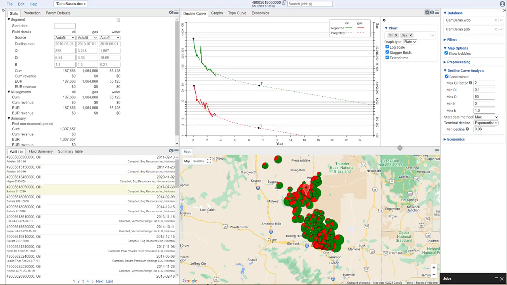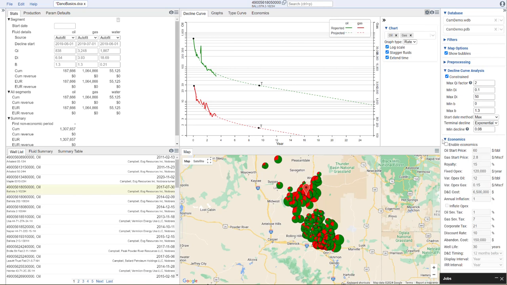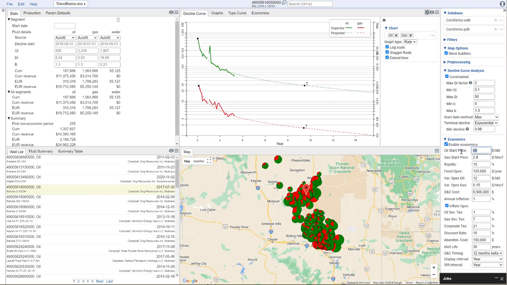All right, so now we want to add one more layer of sophistication here. We want to add some economics. So Danomics allows you to apply some quick economics here, and these economics tie back in to the EURs that we're calculating, because we want to only produce economic volumes here.